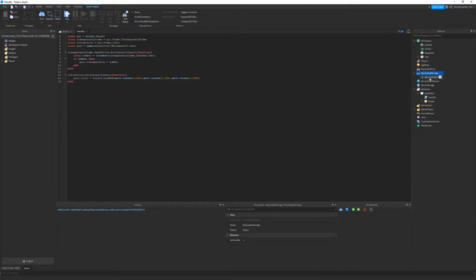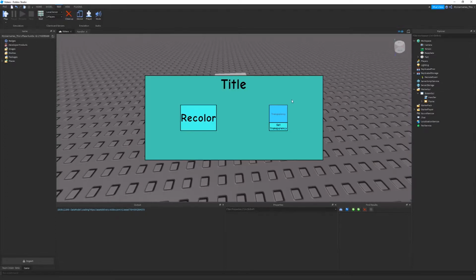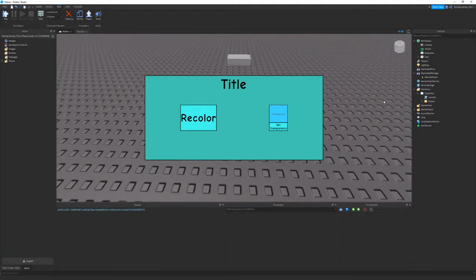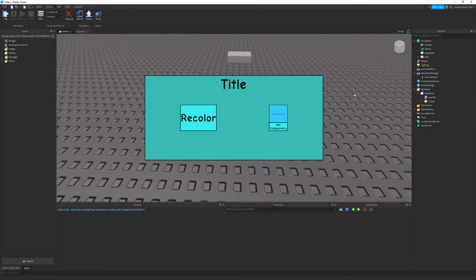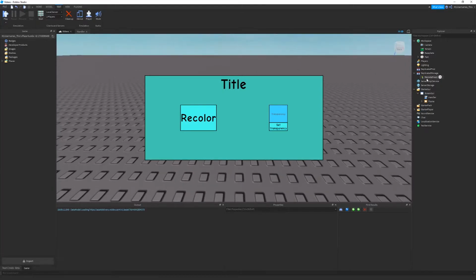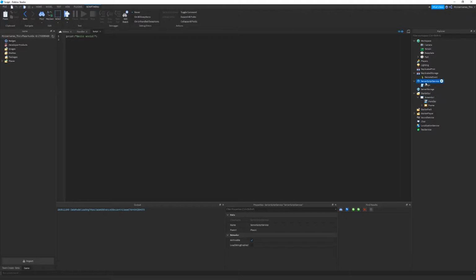So we'll put a remote event in replicated storage so that the server and the client can see it. The reason the scripts didn't change the parts for all the players is because of filtering enabled. We'll go more into that in another video. In order to change this, I'll add a script into server script service. This is only on the server and the client cannot do anything with it.